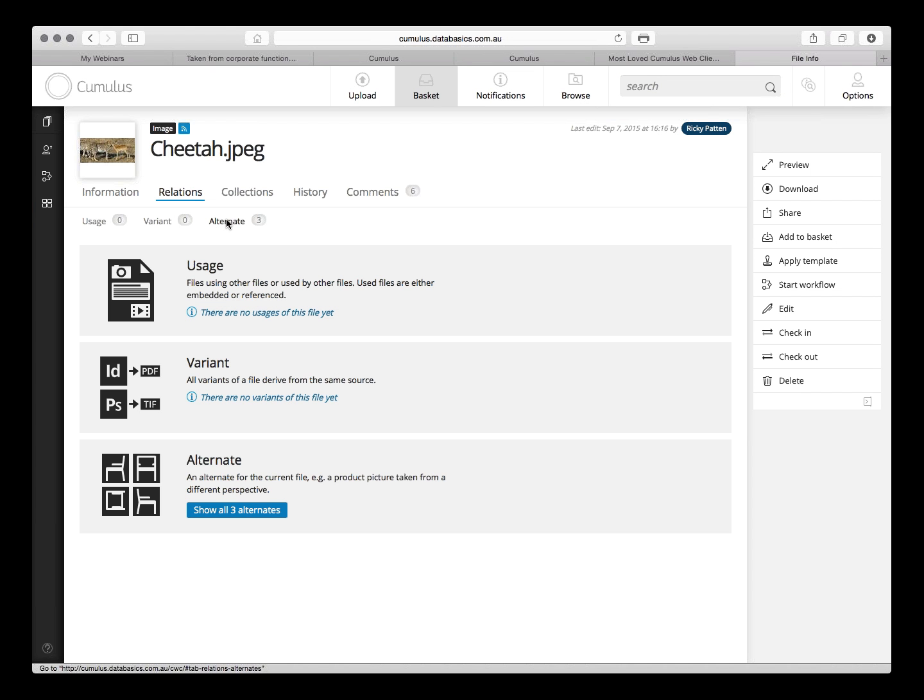Now then, for our alternates here, right, okay. So what we're talking about here with the variants and the alternates are these relationships here. They're what we call organic relationships. You can relate different files together. You do it over here. Need to have several files selected. I'll show that later on.